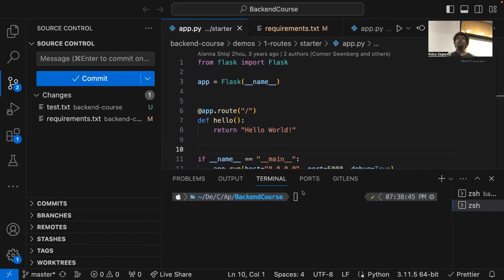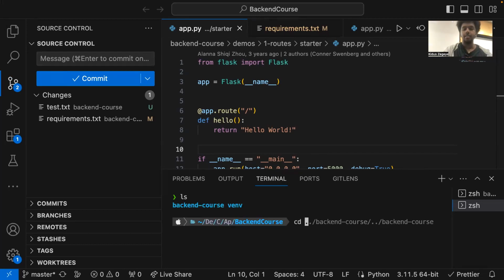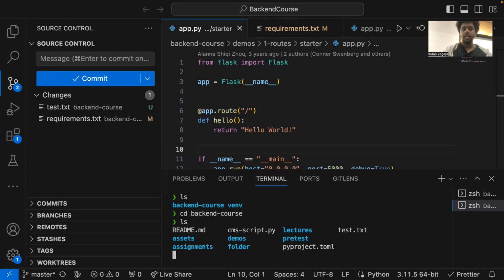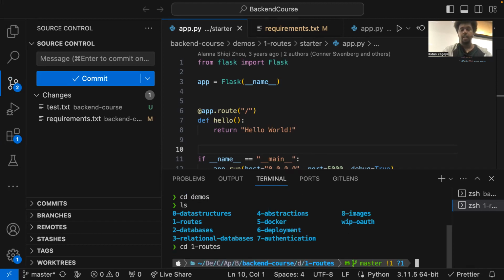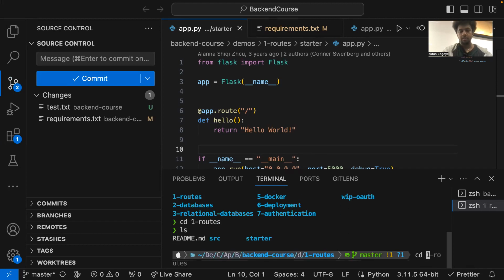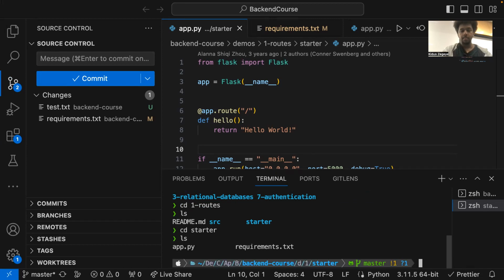So we made our integrated terminal in our VS Code instance, and we can just do the same things: ls, cd backend course, ls, go to the demos, and go to this folder where I have the example code on my computer, go to starter. So I'm just starting out here.